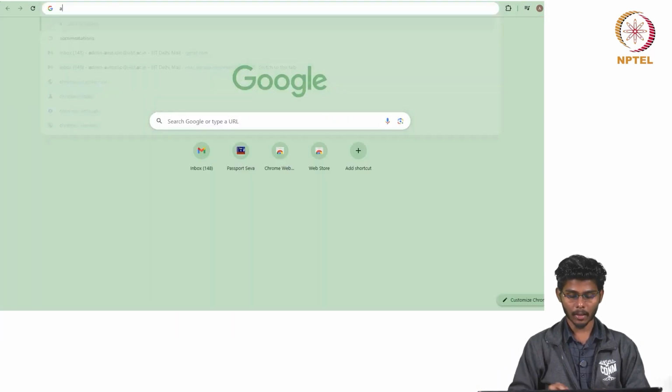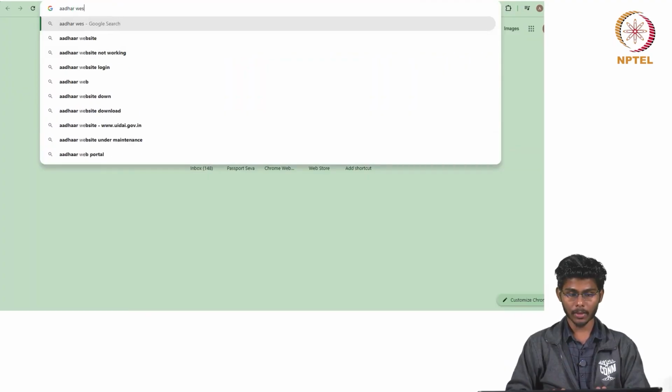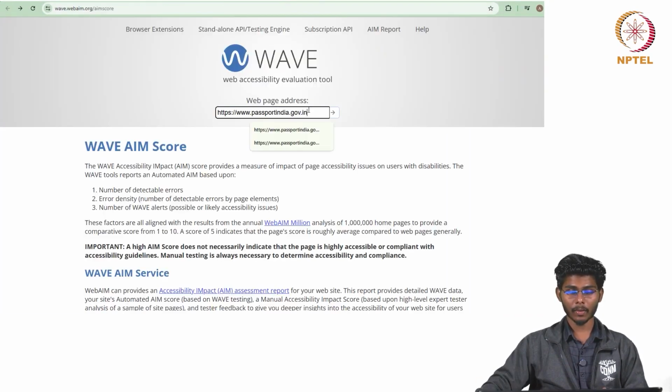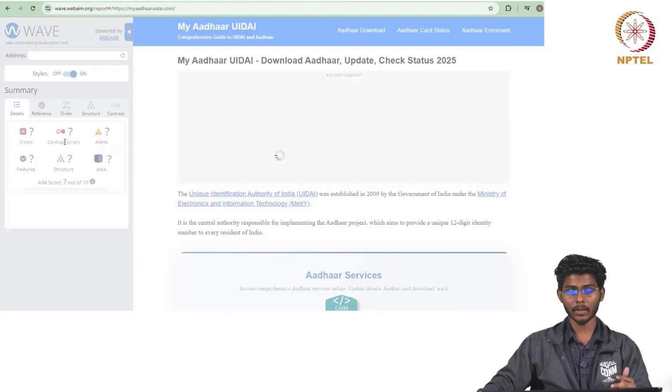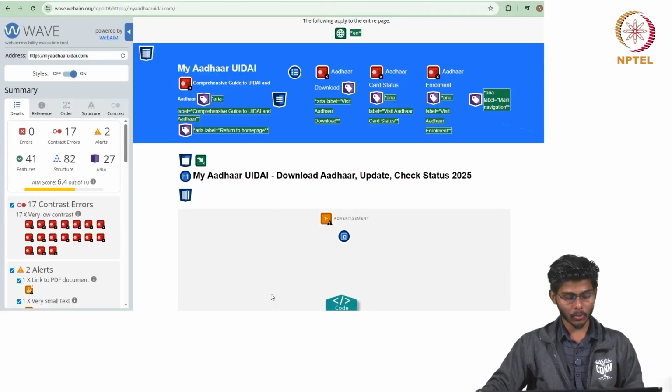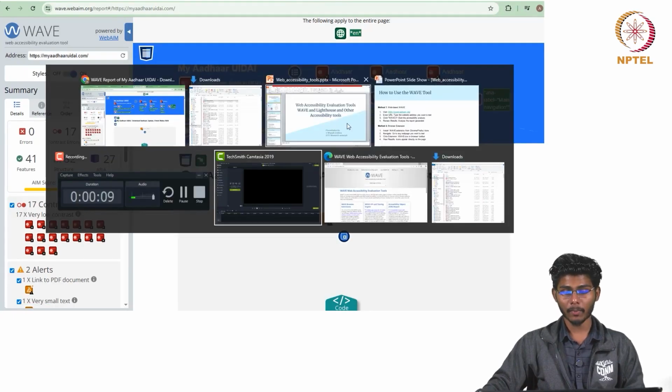You can directly copy and paste any of the URLs, for example, the Aadhaar website. You paste in the URL and it will generate the report by itself. So these are the two methods by which the WAVE evaluation tool can be used.